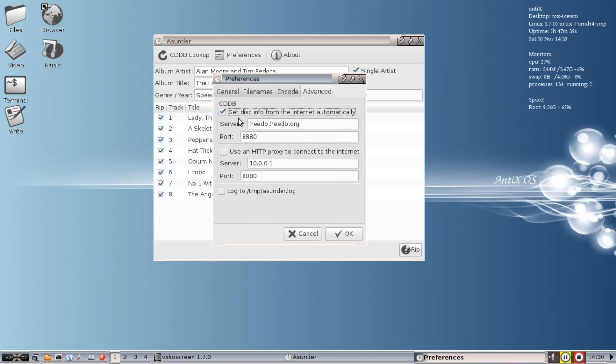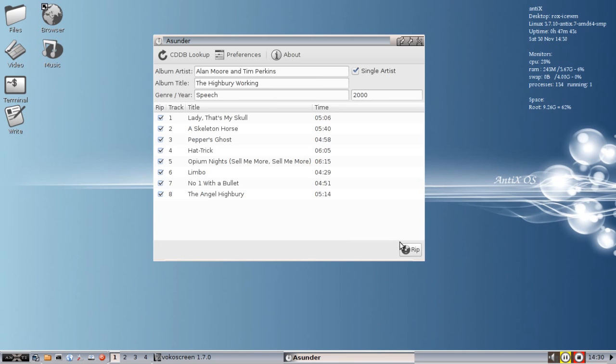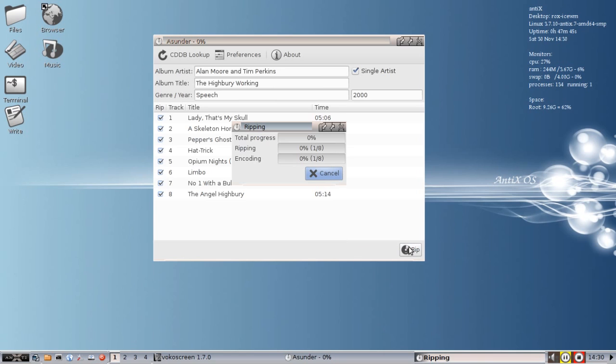And then we've already got the information, so we're going to say OK. And we're going to hit the big red rip button. And it's going to get started. It's going to rip all the music over to the file. This is probably going to take a little while. This computer has a really slow CD-ROM drive. So I'm going to pause until this is over, and I'll show you how this ties in with your Goggles Media Manager or with XMMS.